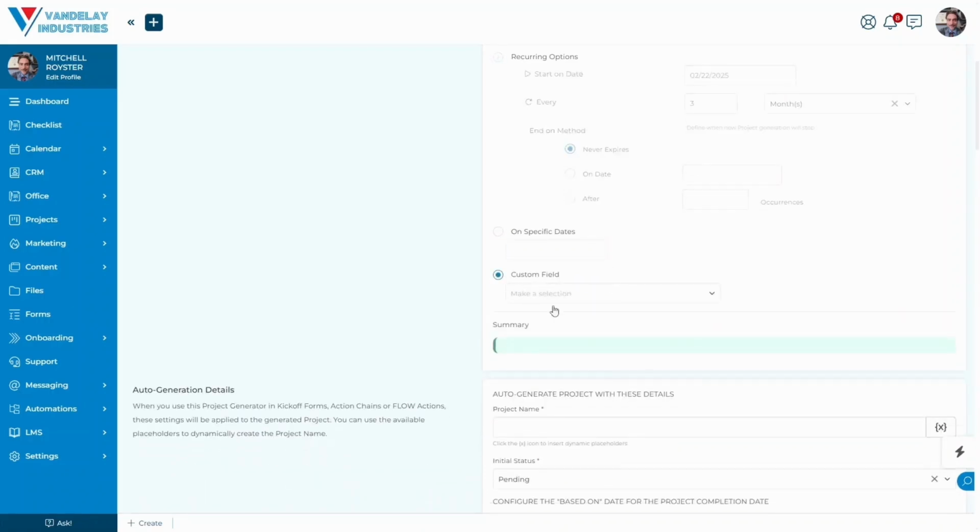Now, what you can do with this is, as an example, create a new company level custom field that is a date type custom field that says something to the effect of when do you want this project to start in an update form. That client then fills out that update form, lets you know when they want for you to start on this project. Then in the project generator, you can select that particular start date that you have set there.